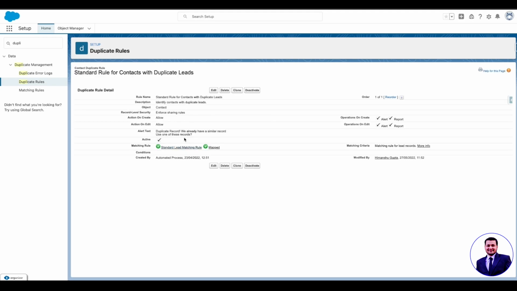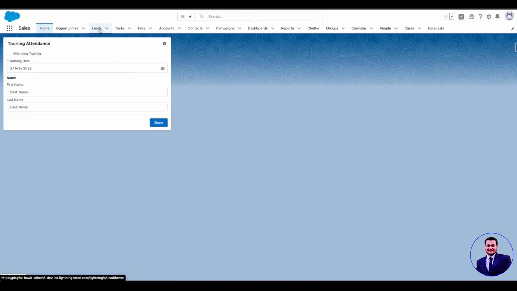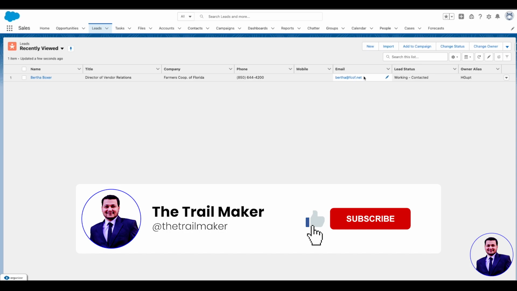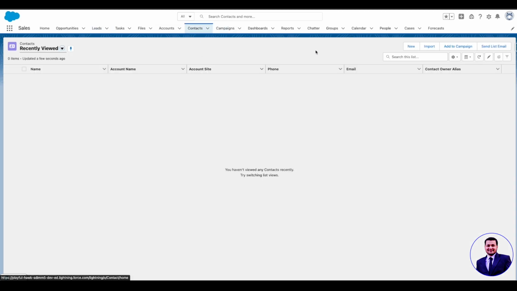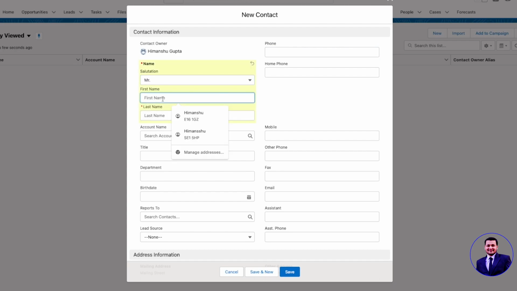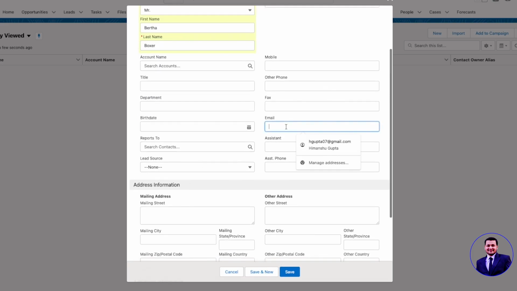So what this rule would do, when I'm going to create a contact, it will try and find that contact in a lead and it will throw out an error. Let's go to the sales app and select lead. Let's create a lead first, or we already have this lead. Let's try and create a contact with the same name. The name is Bertha Boxer and the email is, I've just copied the email, and let's go to contact and let's try and create a contact here. So let's call it Bertha Boxer. Let me give the same email.